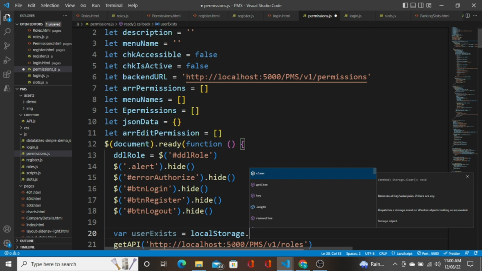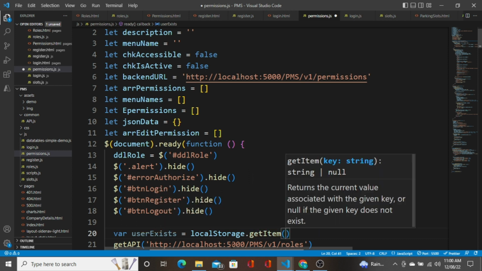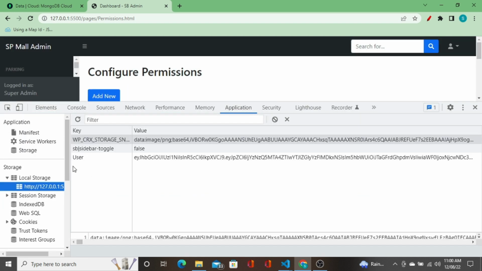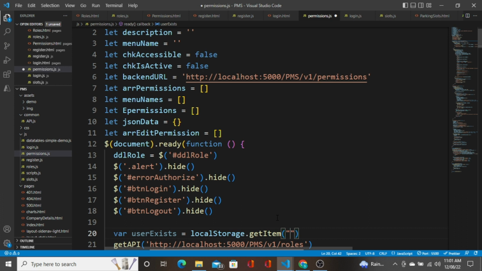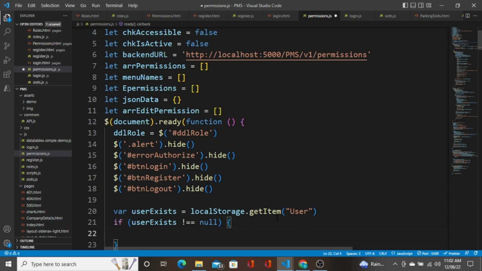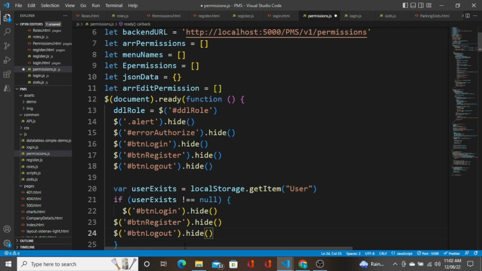Local storage dot getItem of the key is user, right? So I'm going to check whether this key is present or not. If this variable is not equal to null, it means the user is logged in. So what we can do here is hide the login and register button and show the logout button.